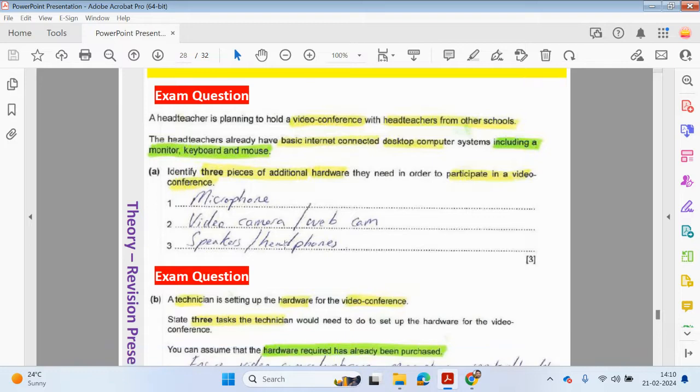So let's have a look at these exam questions here. A head teacher is planning to hold a video conference with head teachers from other schools. The head teacher already has basic internet connected desktop computer systems, including a monitor, keyboard, and mouse. Identify 3 pieces of additional hardware they need in order to participate in a video conference.